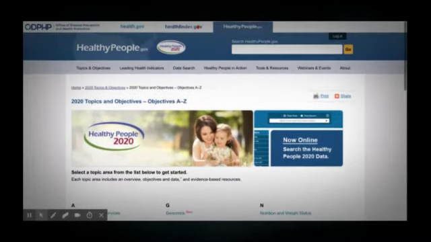I hope that this has provided an amazing overview for how you might be able to use Healthy People 2020 to support things in your classroom.